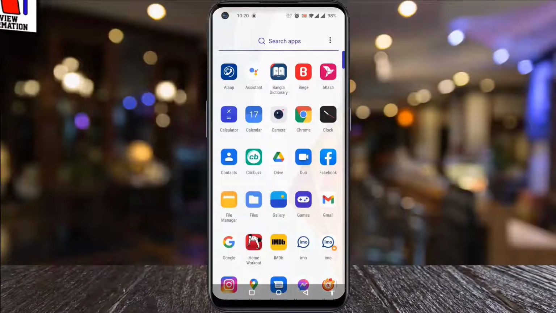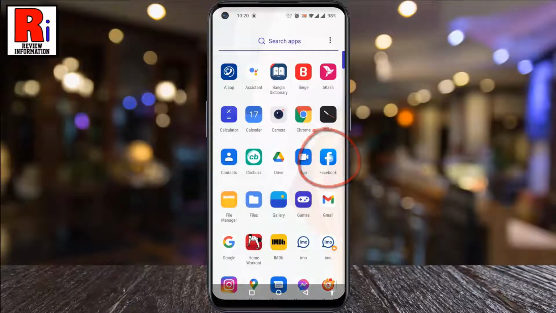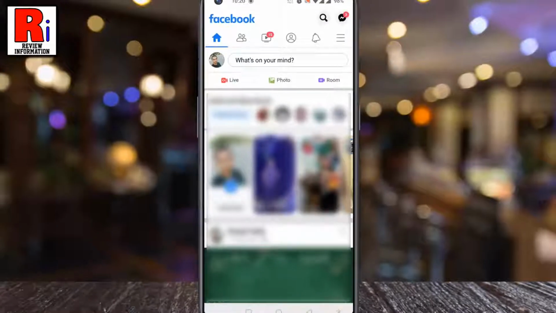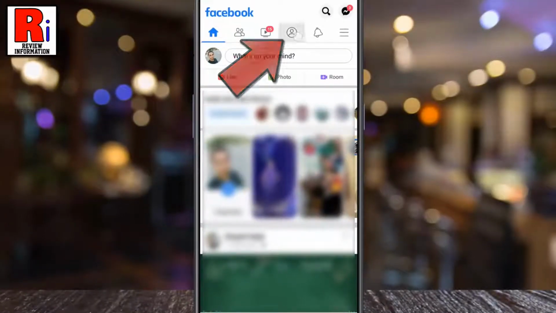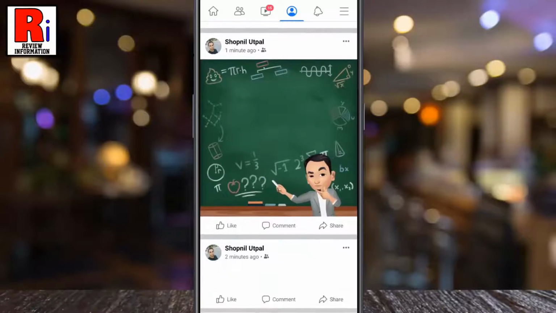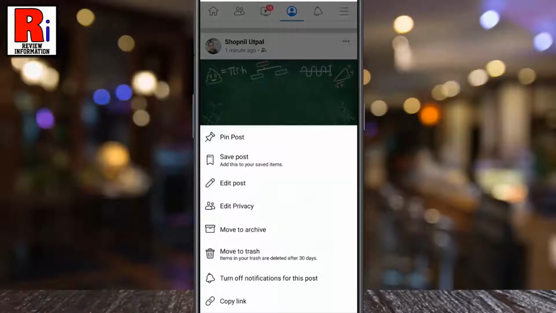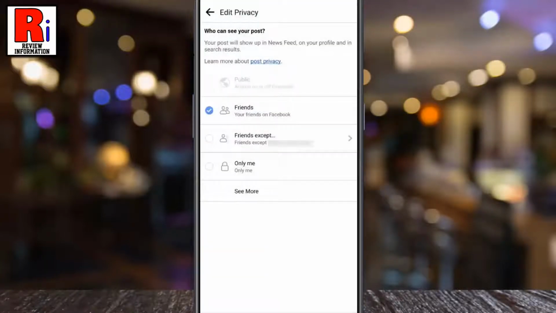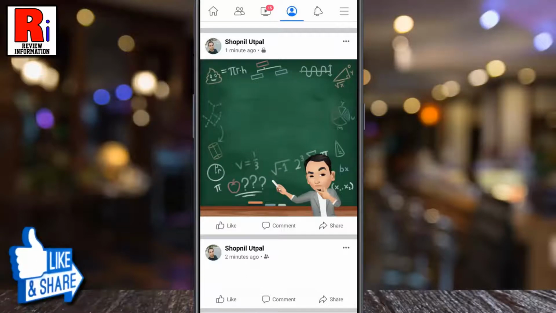To begin, open the Facebook app on your phone. Now go to your profile and choose the post you would like to make private. Then tap the three dots in the top right of the post. From the pop-up menu, tap Edit Privacy. Simply select Only Me. Now go back. That's it. The post is now private, and you will see a lock icon on that post.